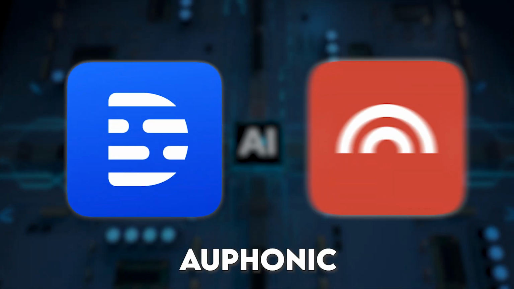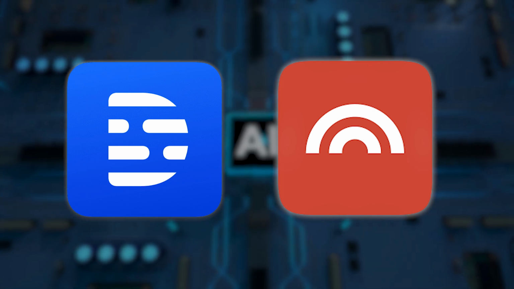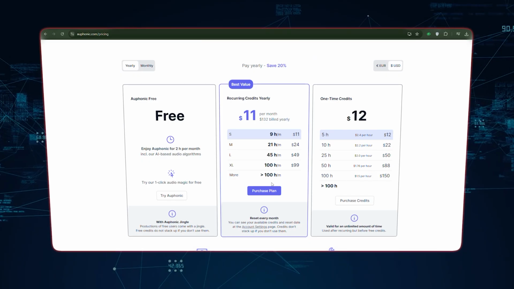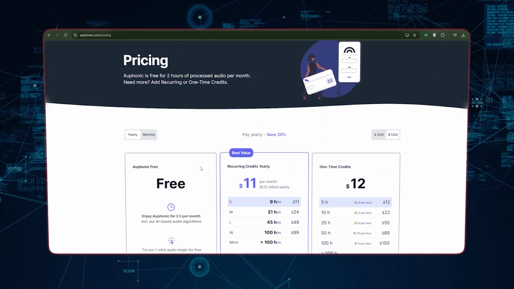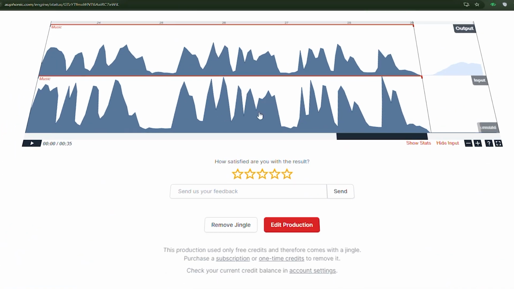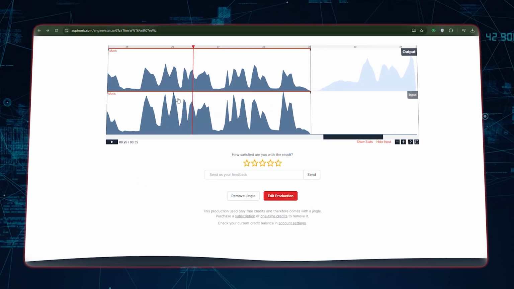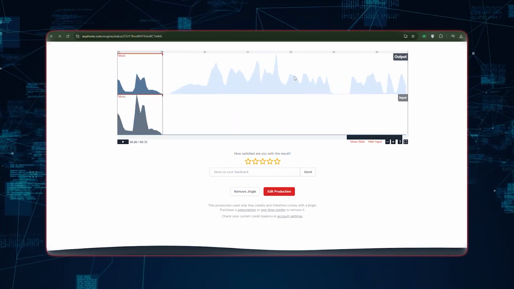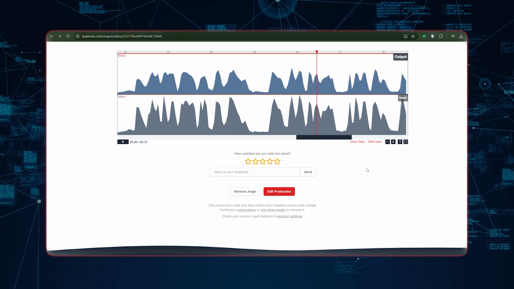Both Descript and Auphonic have generous free plans that are more than enough to get started. You don't need a subscription unless you're going heavy on content every week. Even if you hate editing, these tools make it fast, painless, and honestly kind of fun. No tedious work or stress. You just get ready-to-go, clean audio.